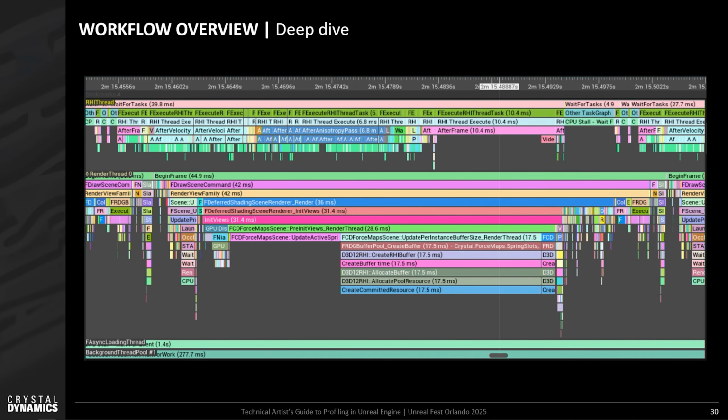All right, so here's another example. We're looking at the RHI thread and the render thread here. And if you look at this one, there's a 36 millisecond deferred shading scene renderer, and then we look at that, and 28.6 milliseconds of that is some force map scene. That's definitely over budget too.